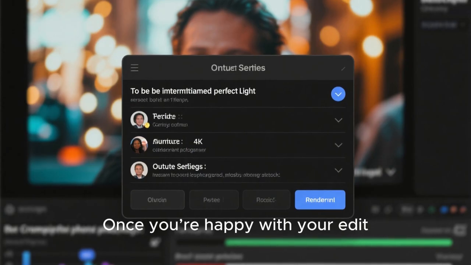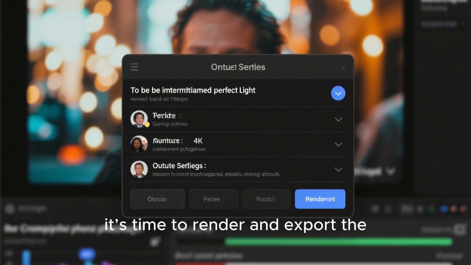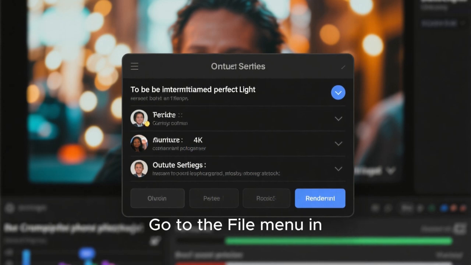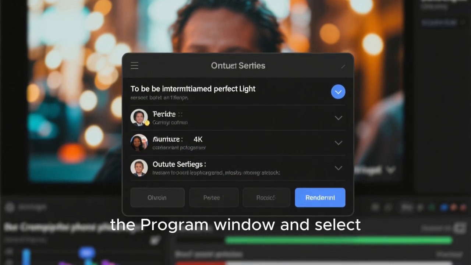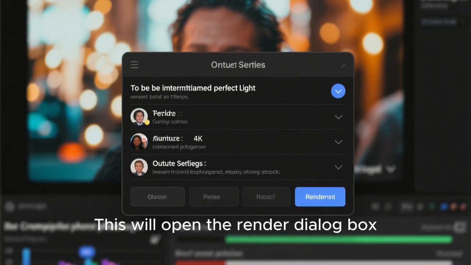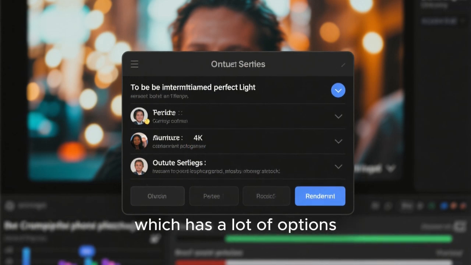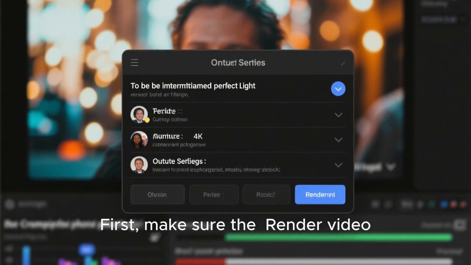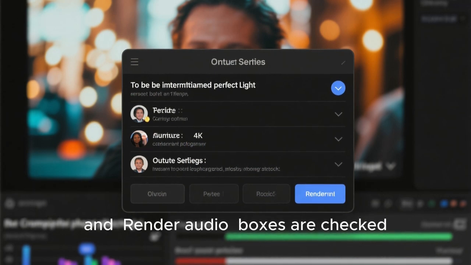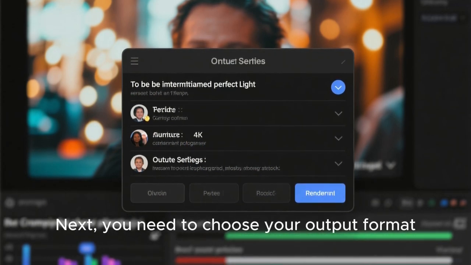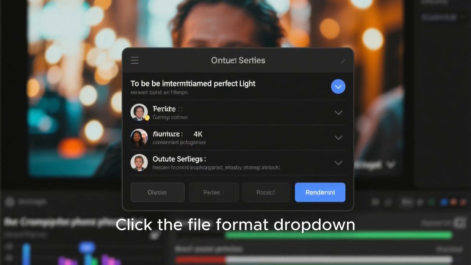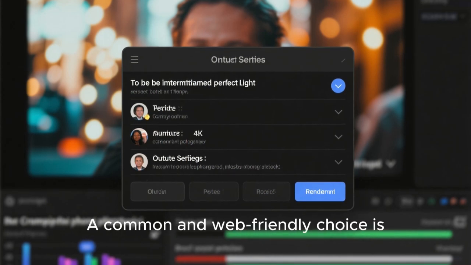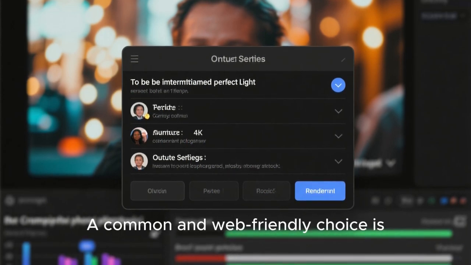Once you're happy with your edit, it's time to render and export the final video. Go to the File menu in the Program window and select Render. This will open the Render dialog box, which has a lot of options. Don't be intimidated. First, make sure the Render Video and Render Audio boxes are checked. Next, you need to choose your output format. Click the File Format drop-down. A common and web-friendly choice is MP4.